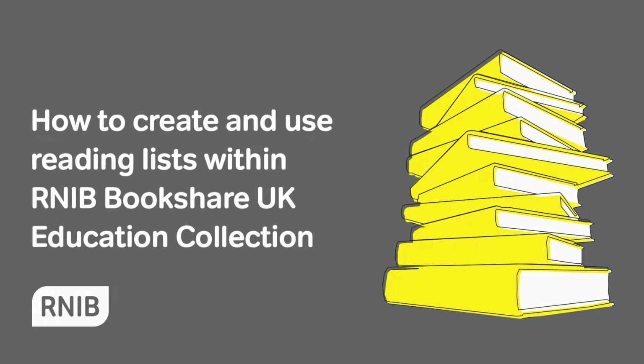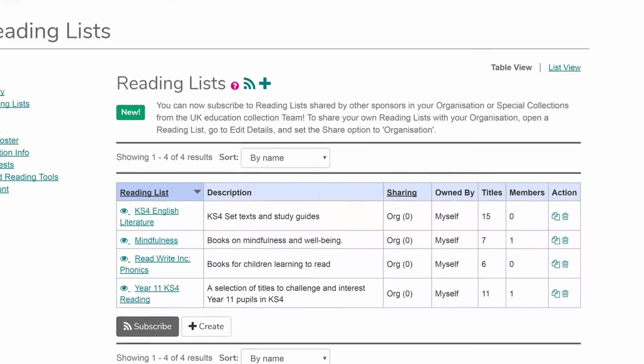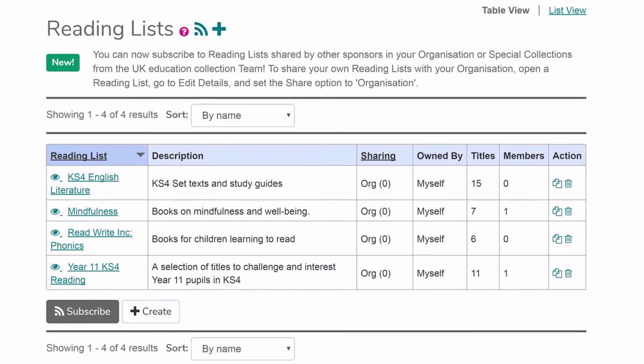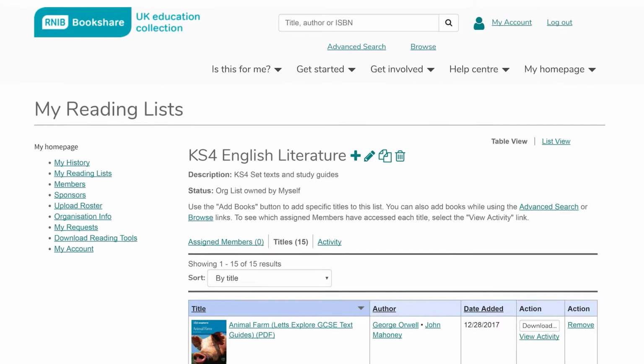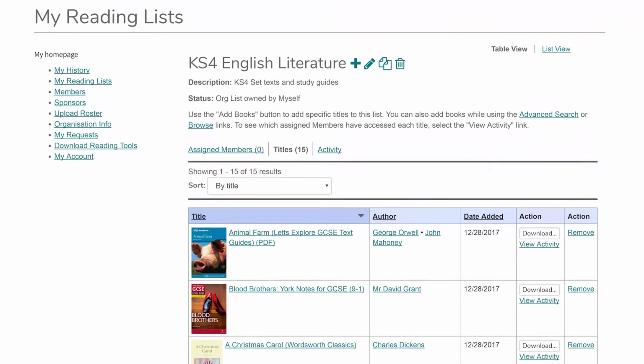This video explains how to create and use reading lists within RNIB Bookshare UK education collection. Reading lists allow you to group books and images into easy-to-access lists which you can share with other staff and your print-disabled learners. You can create lists for curriculum subjects and classroom topics. For example, you could create a Key Stage 4 English Literature set text reading list for the books that you are using during the year.